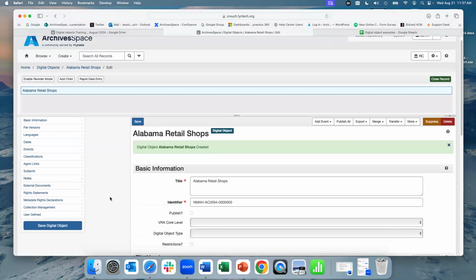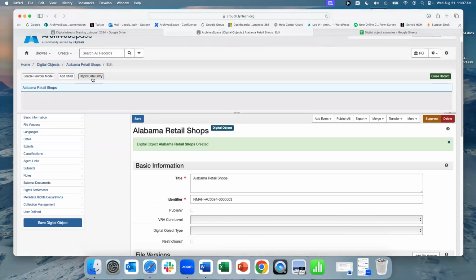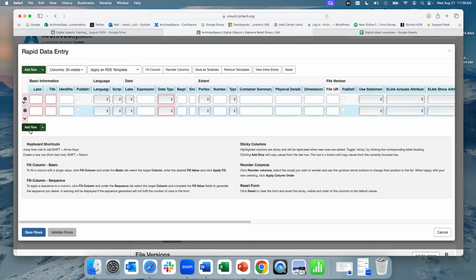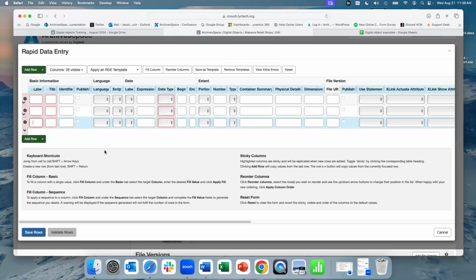You have a few options for how you could do that. You could use the rapid data entry tool. I'm not going to use that today because I'm just adding 2, so it doesn't really make a lot of sense to use that tool. But if you're doing something like I described earlier, where you're adding pages of a scrapbook or something like that, where it's essentially going to be the same information over and over, but the things that are really changing are maybe the title and the file URI, and that's it, rapid data entry is a great option because it allows you to create essentially a spreadsheet from within the application. It also validates for you as you go. So it's telling me that this can't be saved because I don't have required information in the fields. And then you can always validate your rows at the end as well.